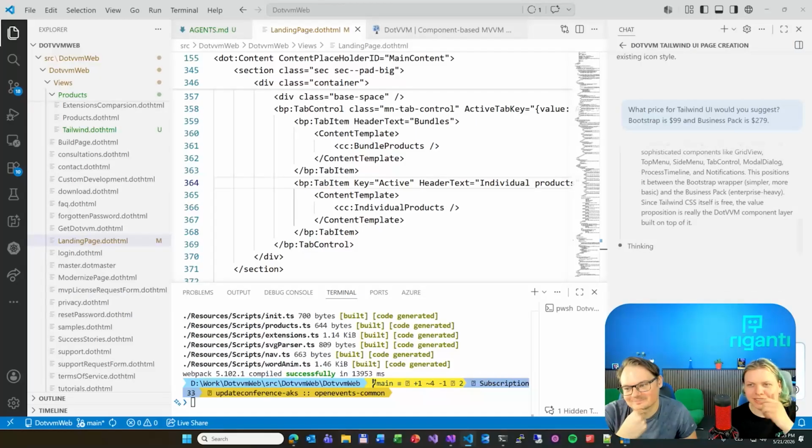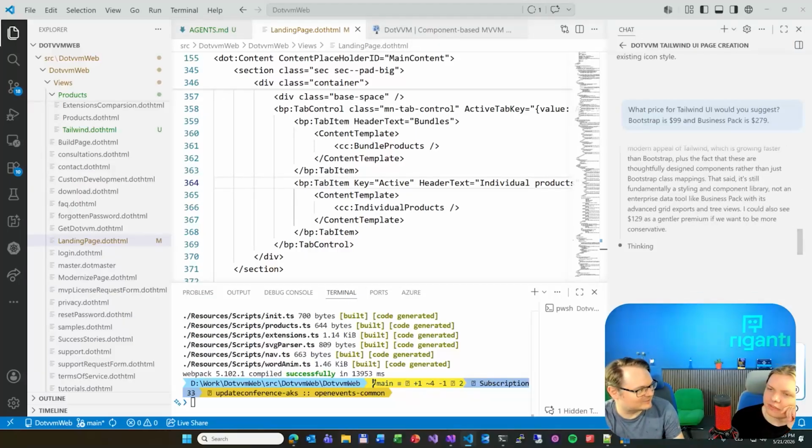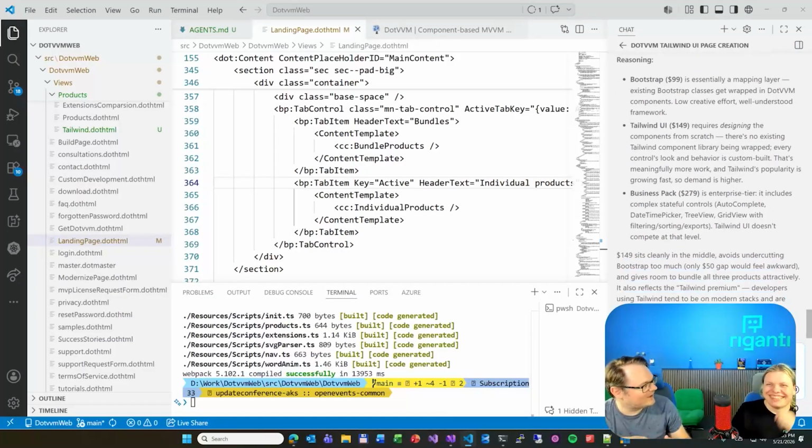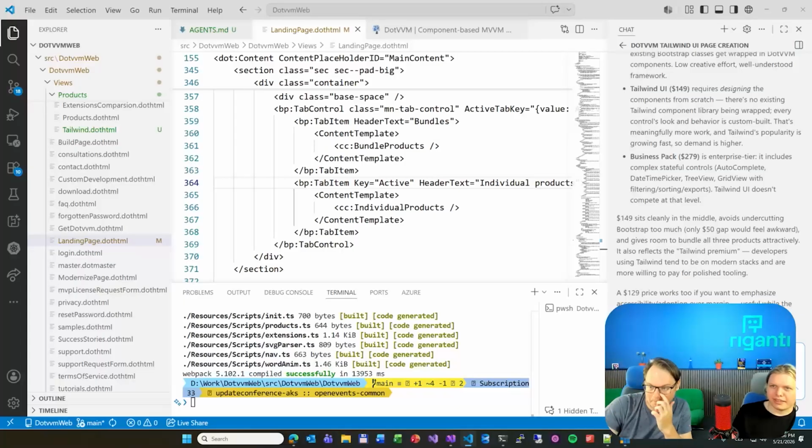Okay, so let's see. Because basically most of these components were implemented by AI. So the question is now how AI values its own work. It actually said the thing I wanted it to say. Because Tailwind UI is supposed to be in the middle, have nice styling and functionality.